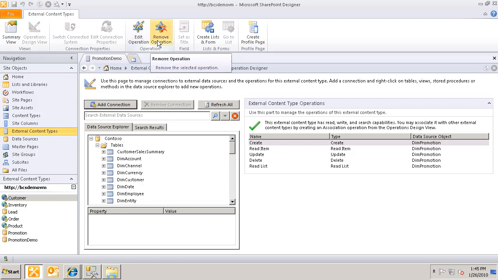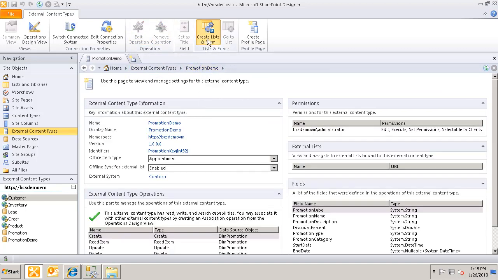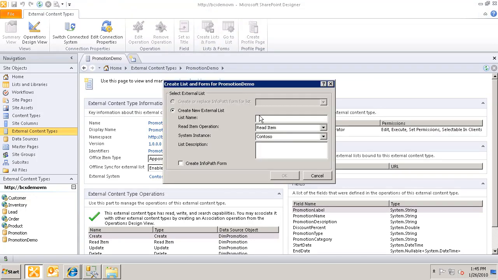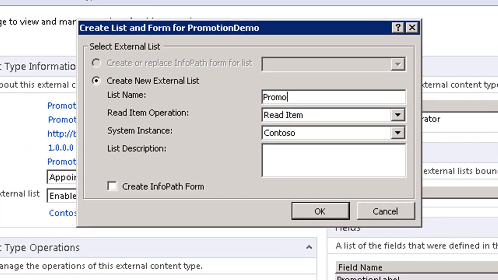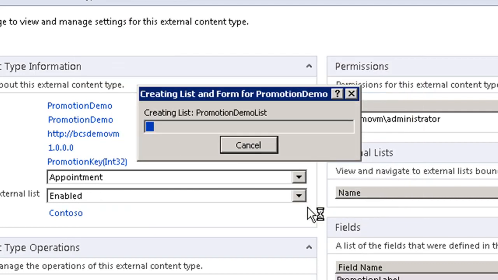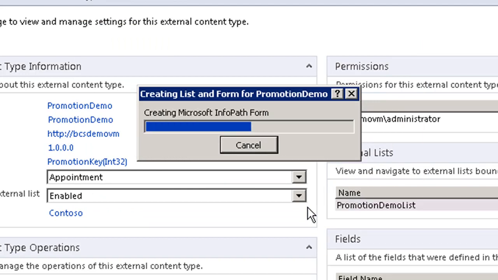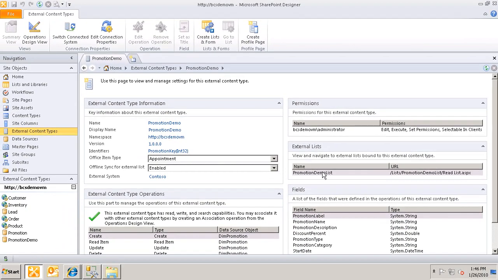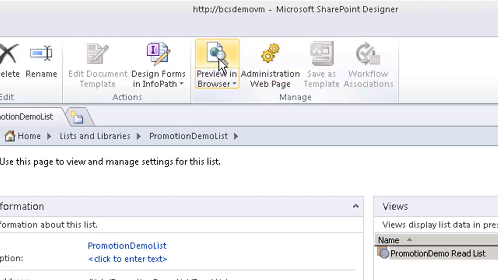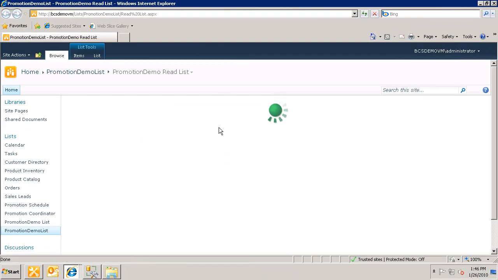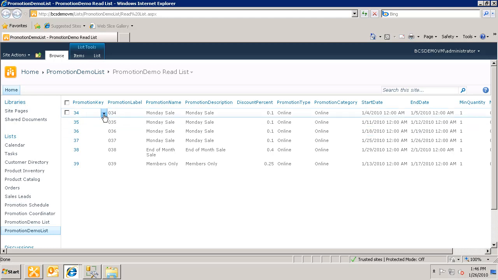We can also quickly create an external list using SharePoint Designer using the Create List and Form icon in the ribbon. All we have to do is specify the name, the read item operation, and we have the option to create an InfoPath form which we can later customize. If we do not select the InfoPath form, we'll be using an automatically generated generic form. Once it's complete, you can see the new external list in the external list section. Using the ribbon, we can quickly navigate to the list and preview the list in the browser. This is an example of how the list would come out, including the InfoPath form, which we can later customize.